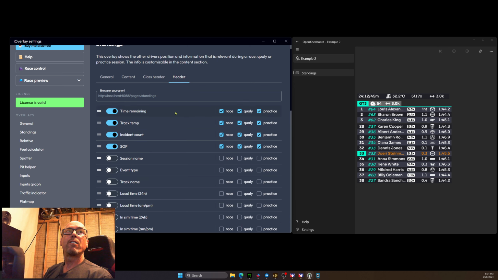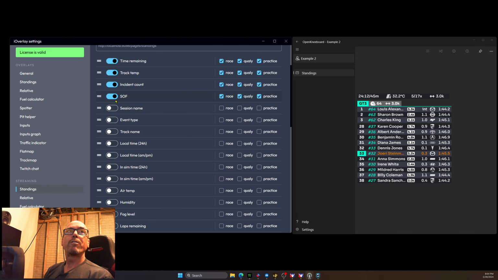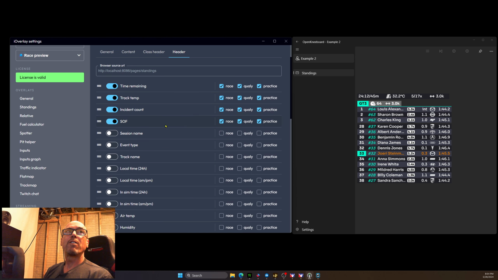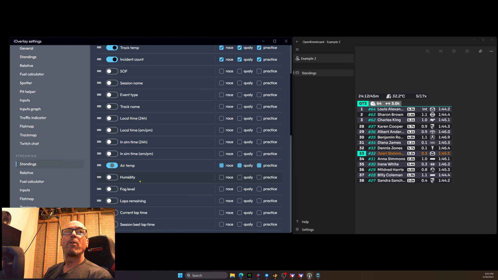Under header, I can click on this right here and have the time remaining, the track temperature, strength of field, session name, all that stuff. So you can see that there's a lot of duplication, like you've got strength of field down here and up here, so maybe I don't want it up here. You can see where that goes away. Maybe I want to have the in-sim time, 24-hour clock, the in-sim time tells you it's 3 o'clock. Or I might want to have the air temperature, or I might want to have laps remaining. It just kind of depends on what sort of content you want to have in here.